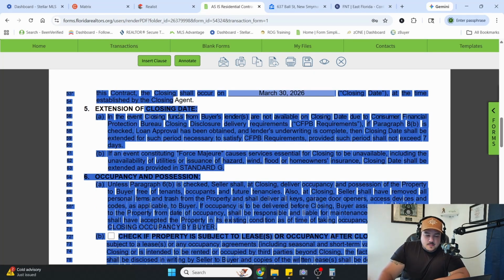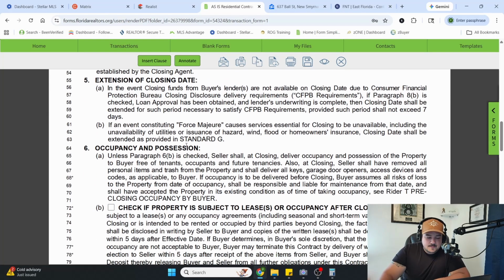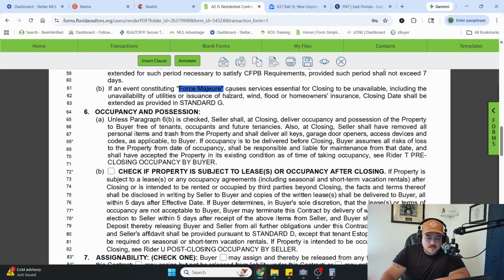So extension, both parties have to sign. Force majeure, I'm sure you've learned about this. If there's something that happens that is God's will or out of your hands, whatever the case is, we're going to close after everything is fixed.